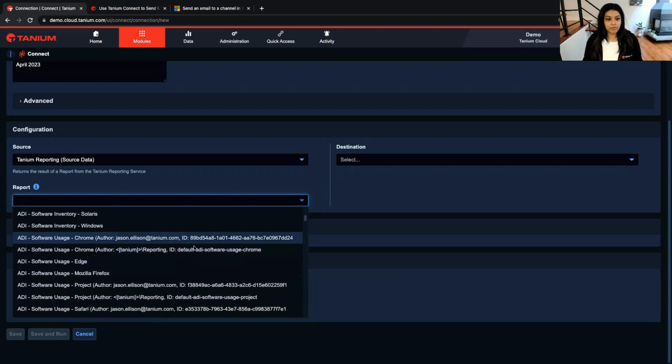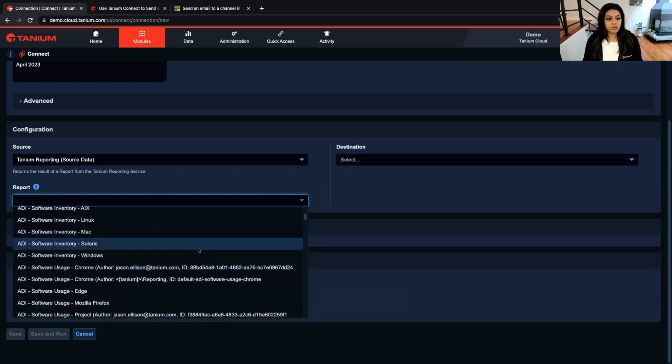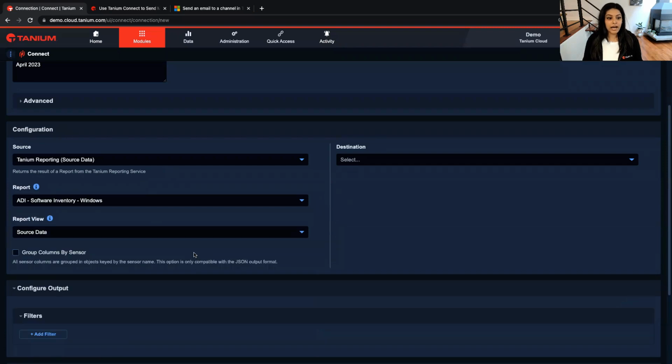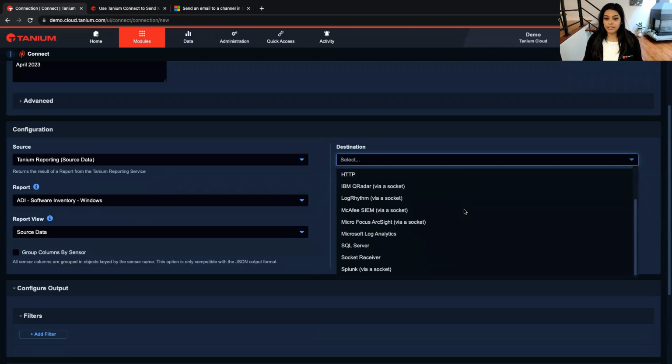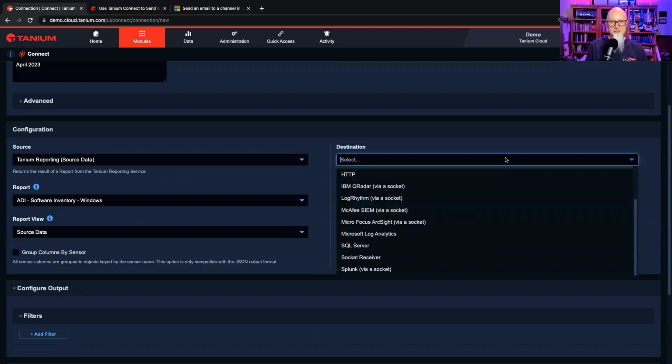For example, if I wanted to know which applications or what software inventory exists on my Windows systems, I can come in here and select that report and then send that out to any destination that I choose in the format that I choose. That's so nice. I know there's, how many different data formats are there, right? There's JSON and XML, all these different destination formats. And depending on what you're doing, sometimes there's syslog, there's all kinds of formats.